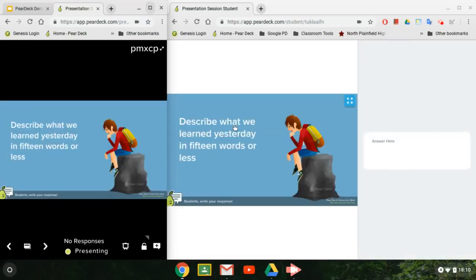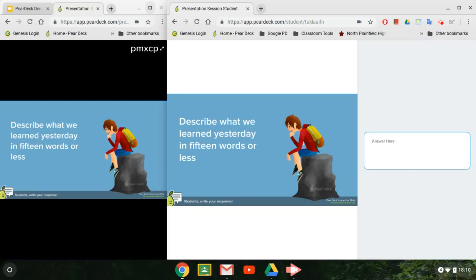Describe what we learned yesterday in 15 words or less. So the students are going to see this on the left, and then on the right, they're going to have this text box. We learned about how the Aztec performed human sacrifices and other rituals, right? There we are. So I can put my response here. I can add as many responses as I want.